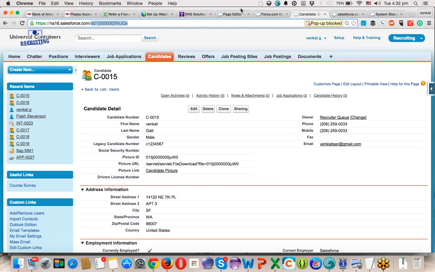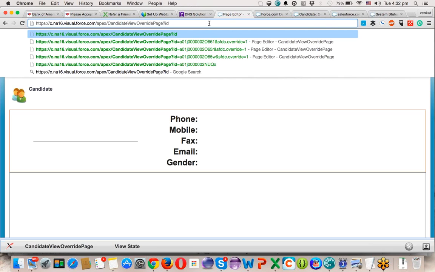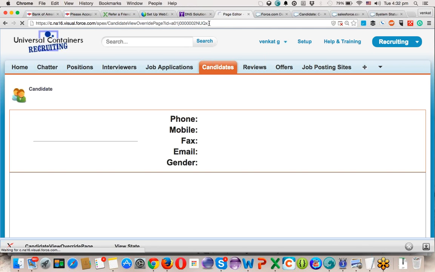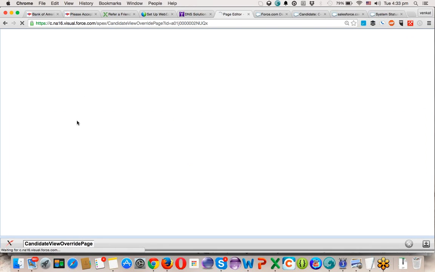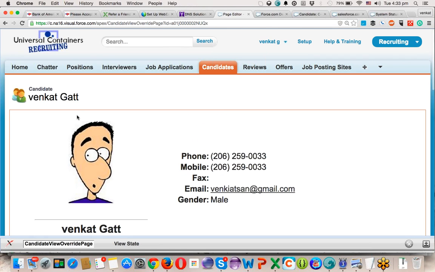I have to pass my ID to this page so that it automatically prints the data. It is a completely custom page, and I enter the ID into my candidate view override page. This has 4 components, one template, and I think there are totally 3 pages included here.